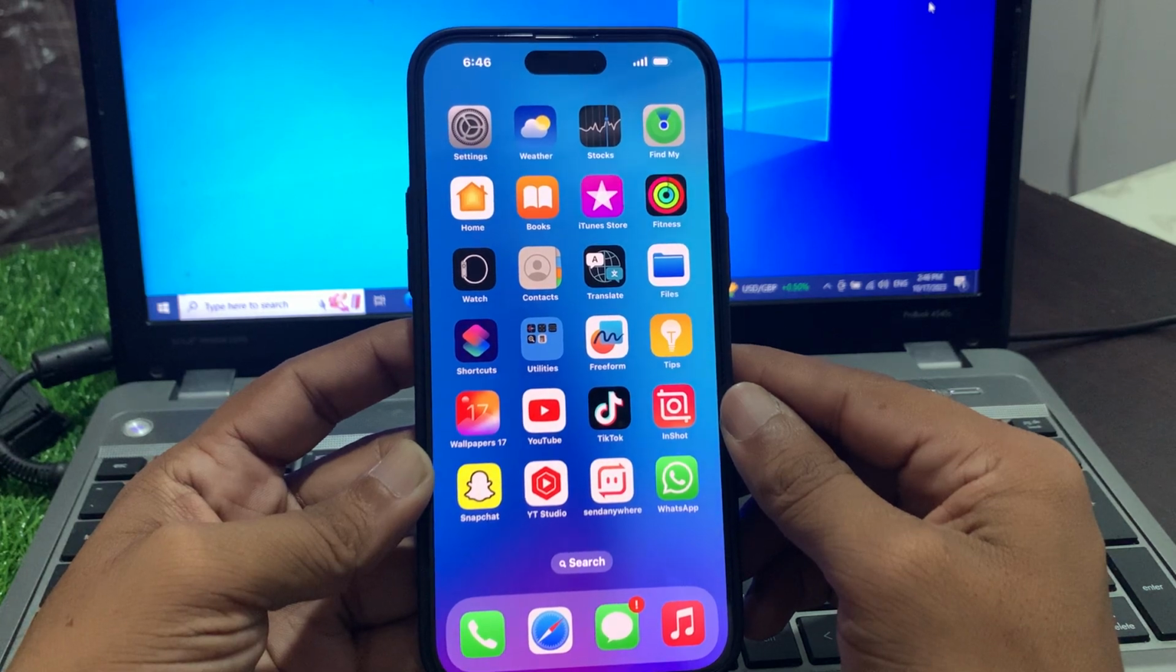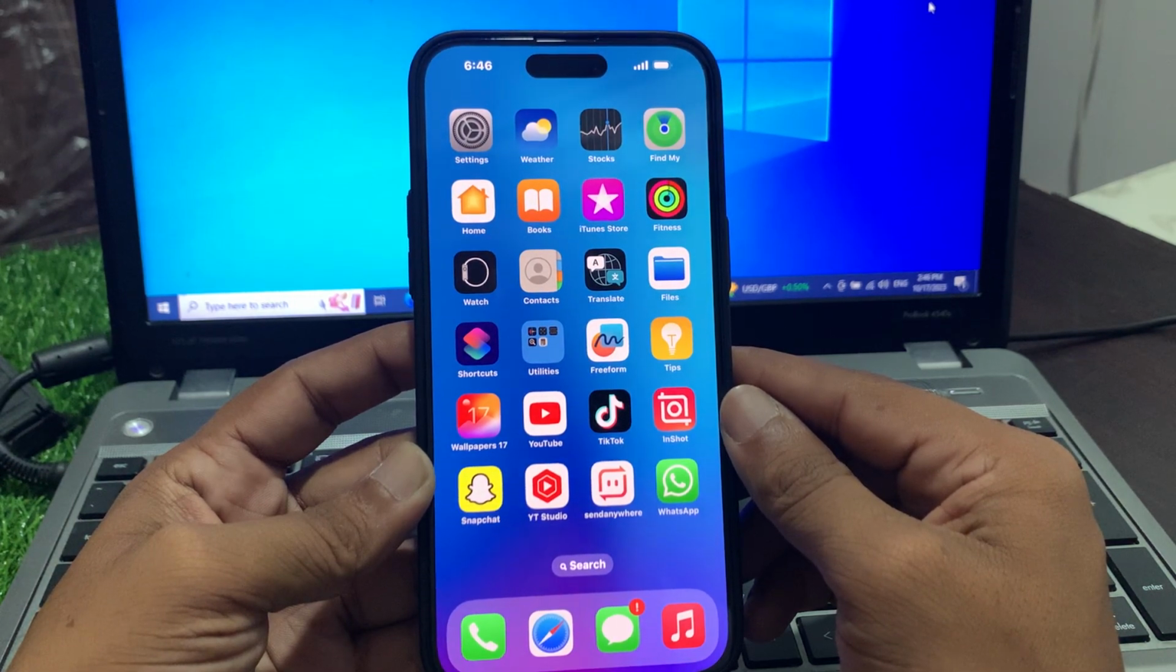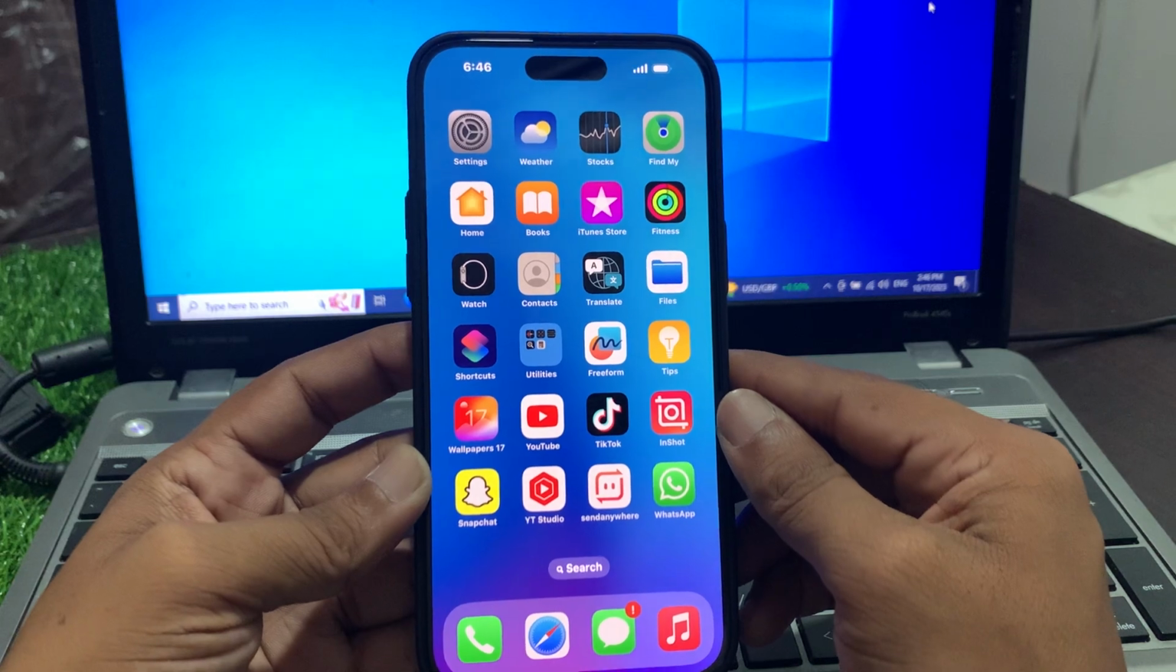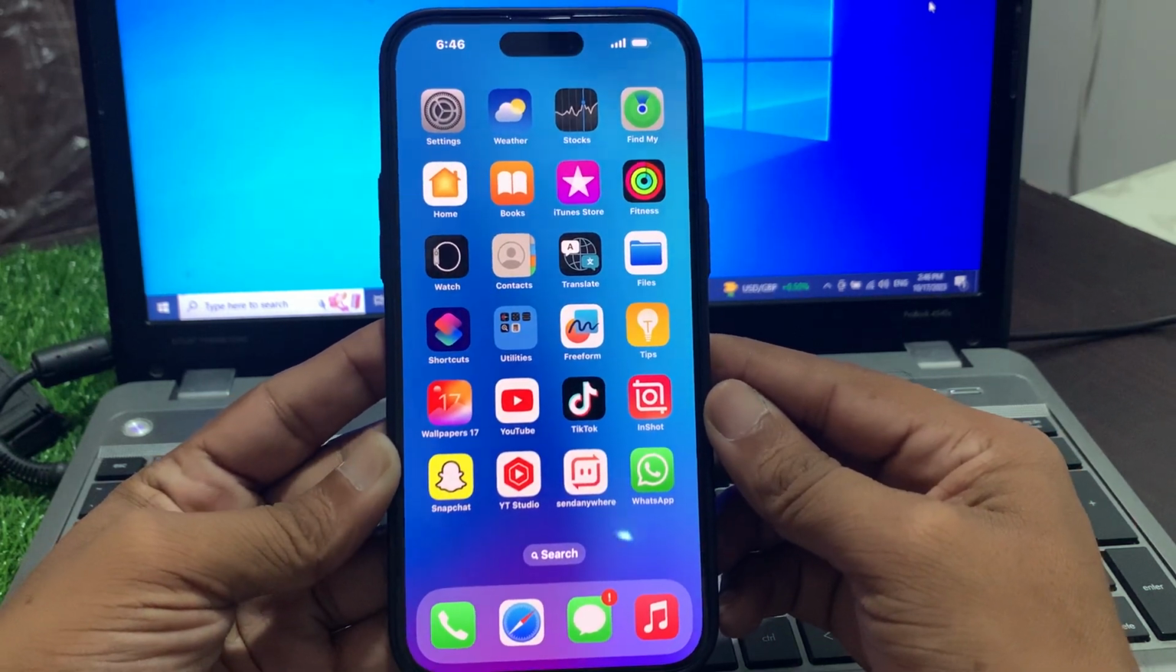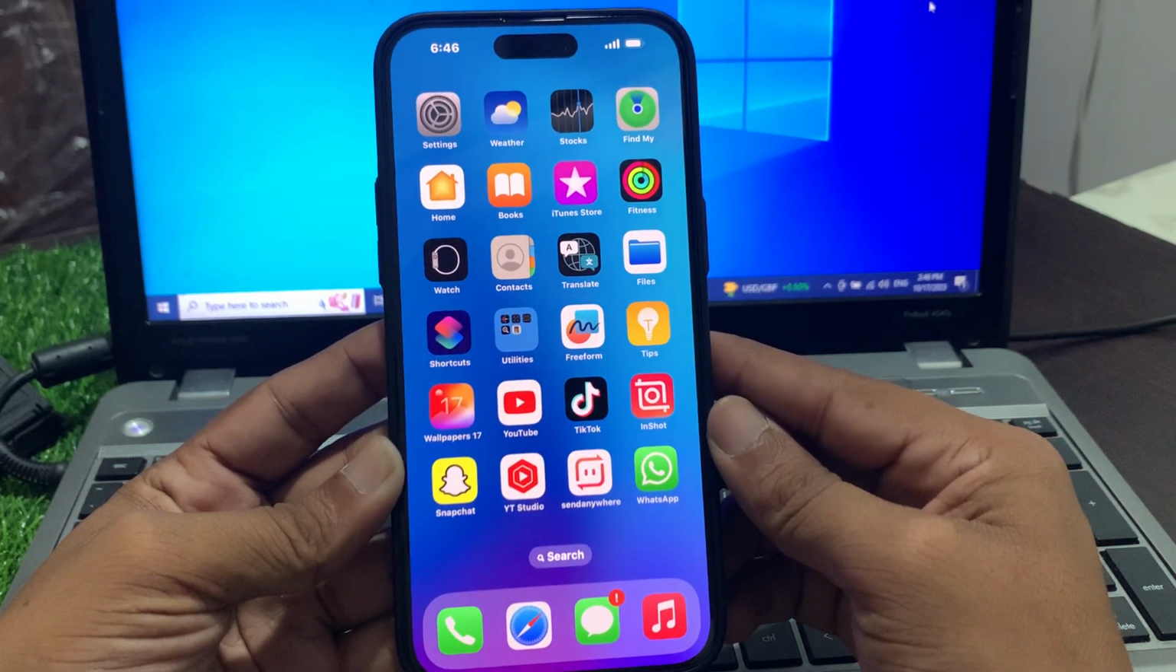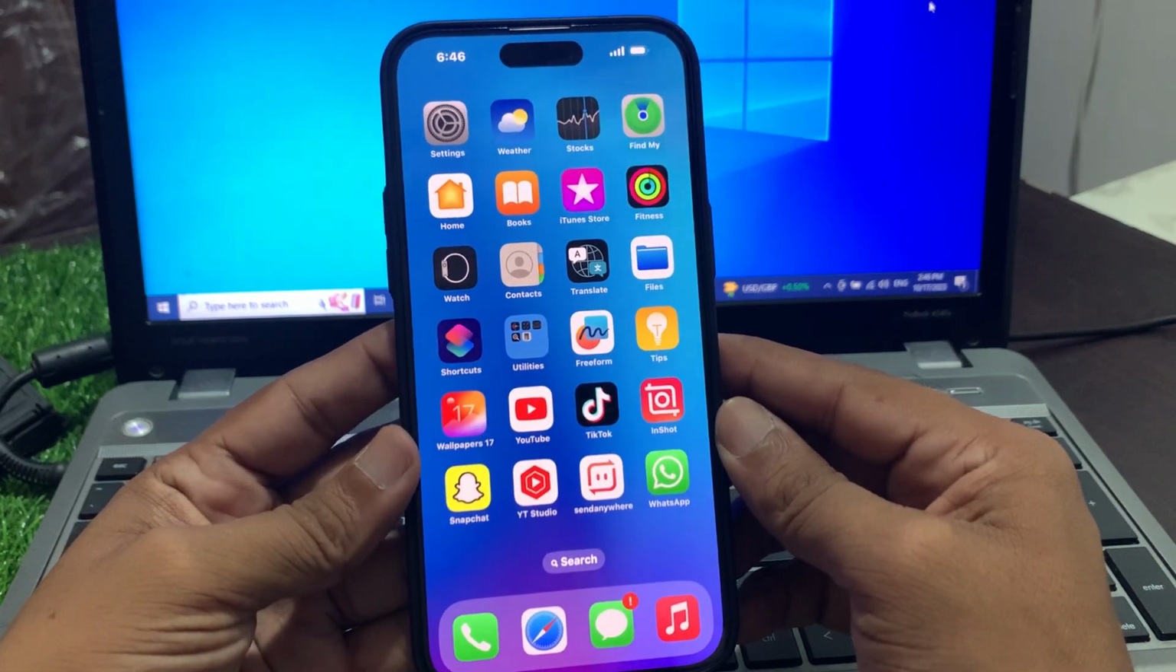In this video, I'm going to show you how to fix Wi-Fi and cellular icon missing on iPhone after iOS 17 update. So guys, without wasting any time, let's start the video. There are many methods to solve this issue.